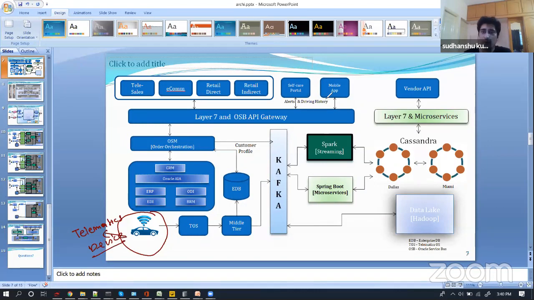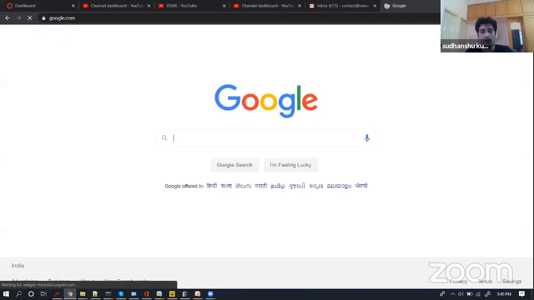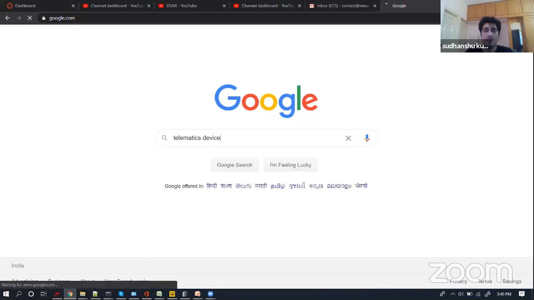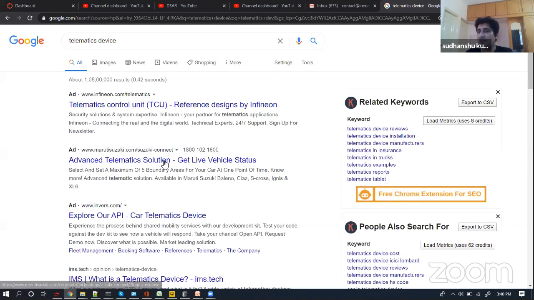Now, if you go to Google and search for what a telematics device is, you will be able to get some answer as well. So let's suppose I go to Google and search for telematics device. You will be able to get many different kinds of telematics devices.